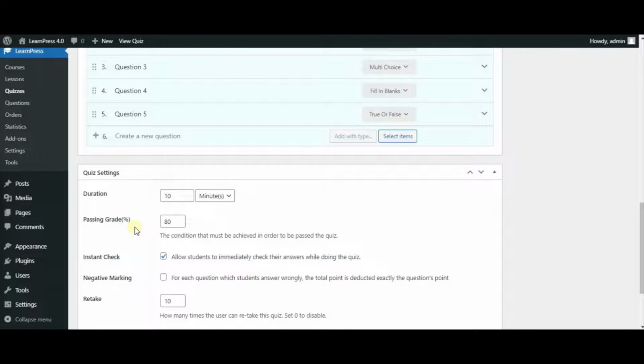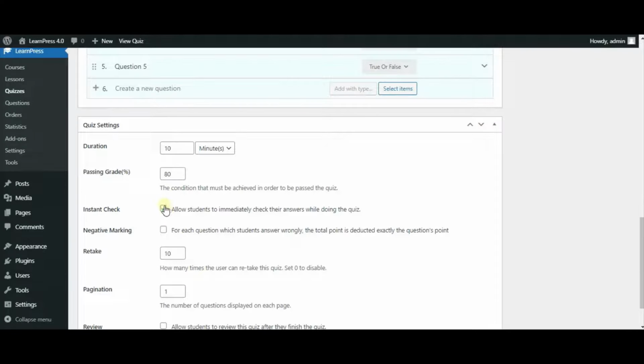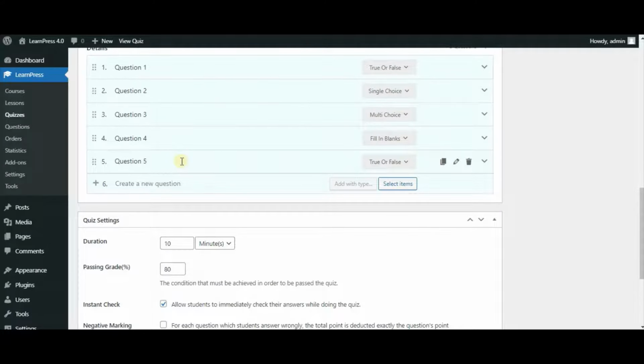Passing grade. The condition that must be achieved in order to pass the quiz. It is calculated by the total points of the quiz. For example, in this quiz, I have 5 questions. Each question I set 1 point. Total points are 5, so a passing grade of 80% is 4 points.